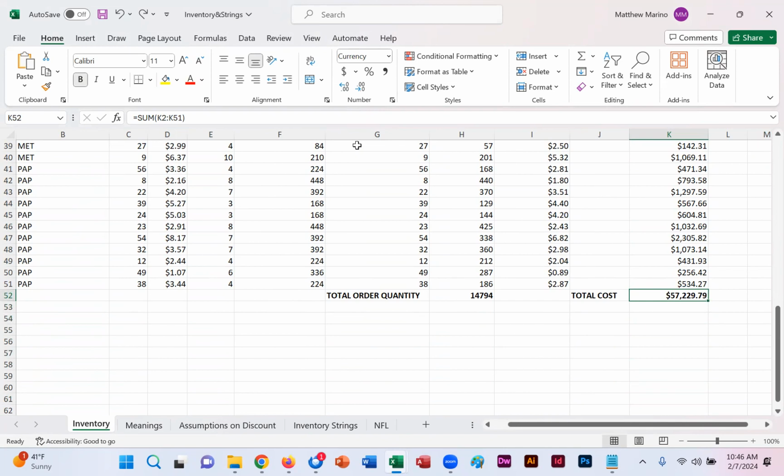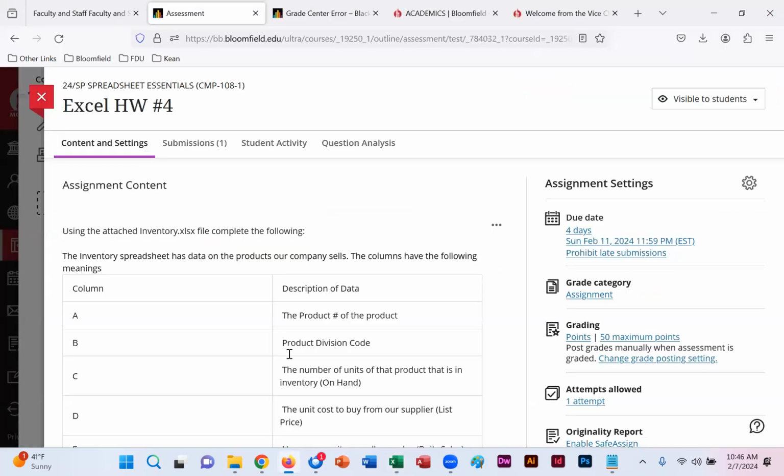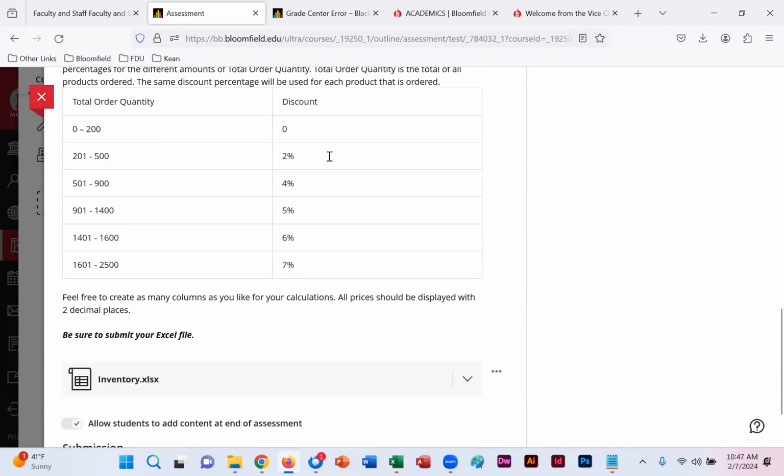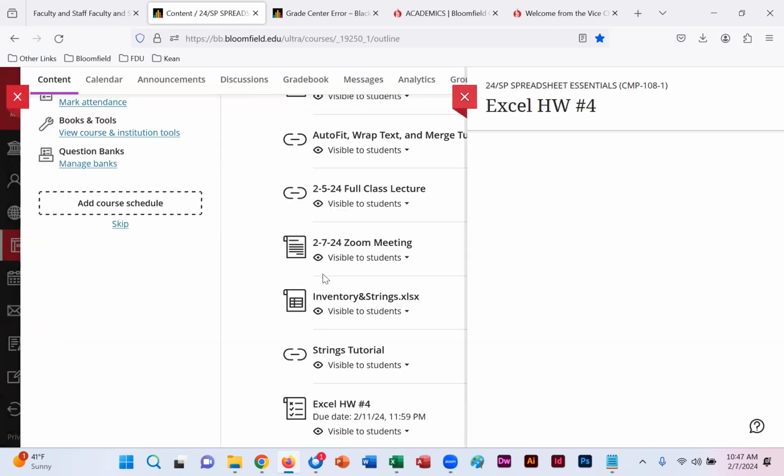So that is homework 4. Literally just those first 3 worksheets we just went through. However, obviously, since you're changing the weeks of supply and the discount rate possibilities, your answers are going to be different with that example than what we just did in class. So are there any questions on that?